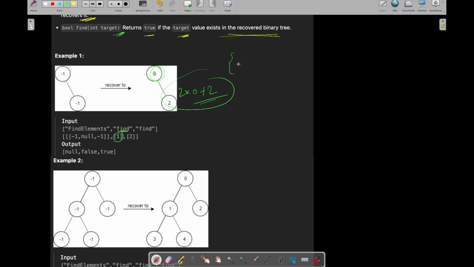So what we have done here is, you can store the values in the set either while recovering this tree, or in a different traversal after recovering this tree. But we can store the values while recovering the tree. It will save us one more iteration. So while recovering the tree, we have created this set {0, 2}.